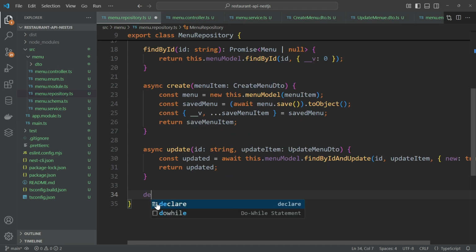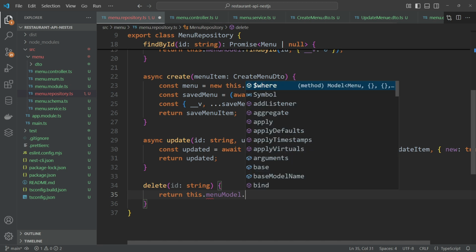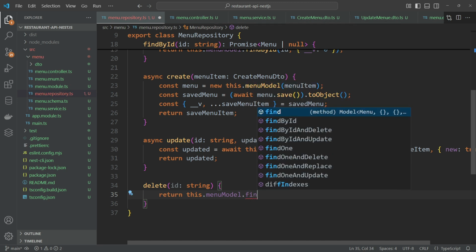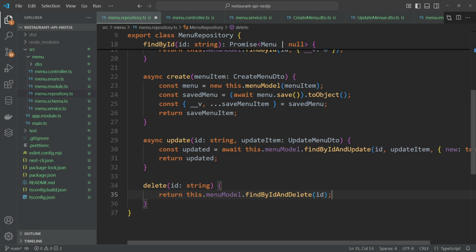Then let us add the delete method. So I'll say delete, id of type string, and I will say return this.menuModel.findByIdAndDelete, and it will take the id. Perfect. So my repository layer is complete.